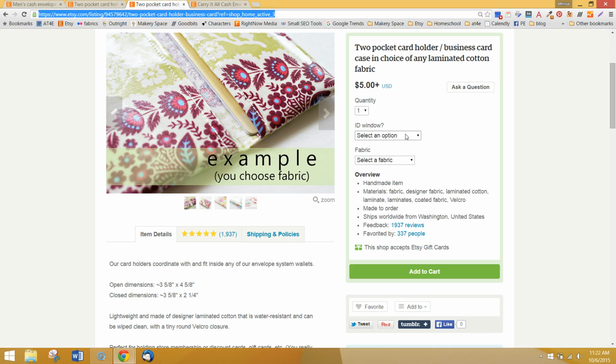The customer can select whether or not she wants an ID window here, and that affects the price that is going to come up, and then has to select a fabric here. The great thing is that those have to be done before the item can be added to the cart.